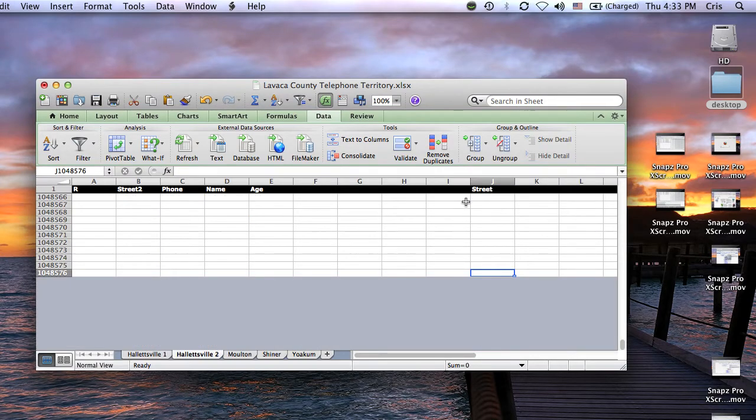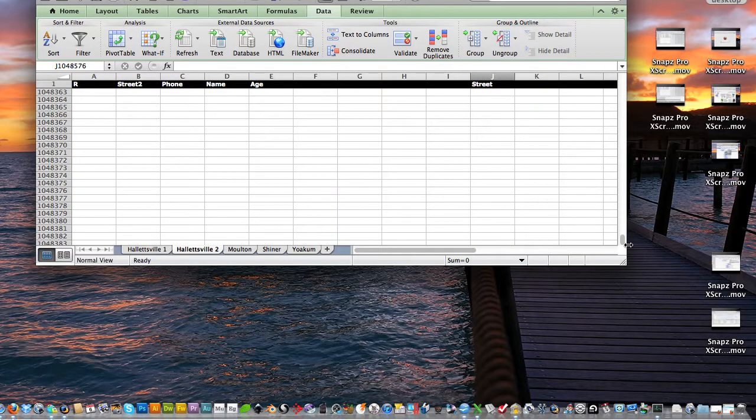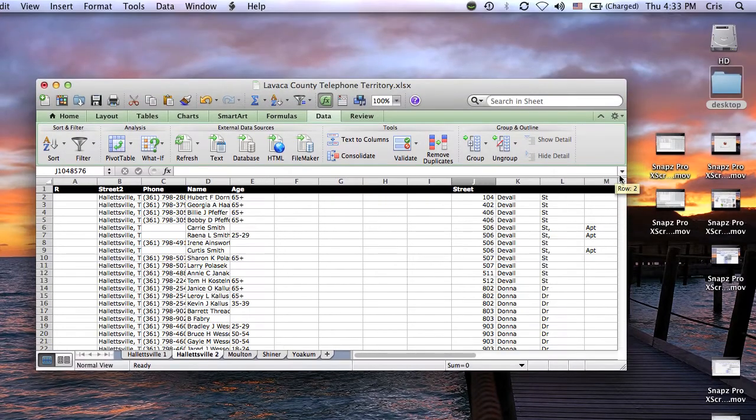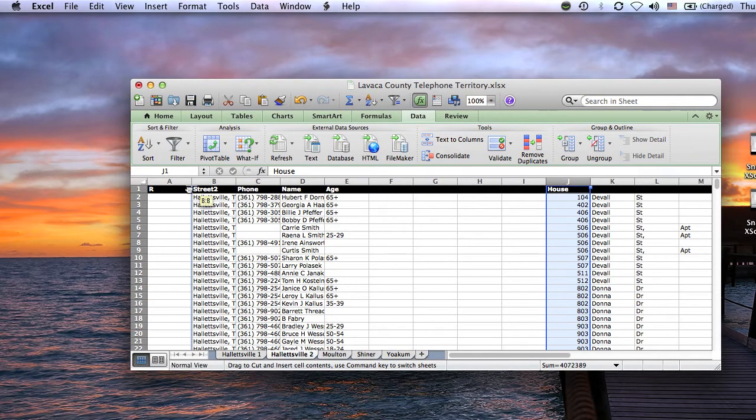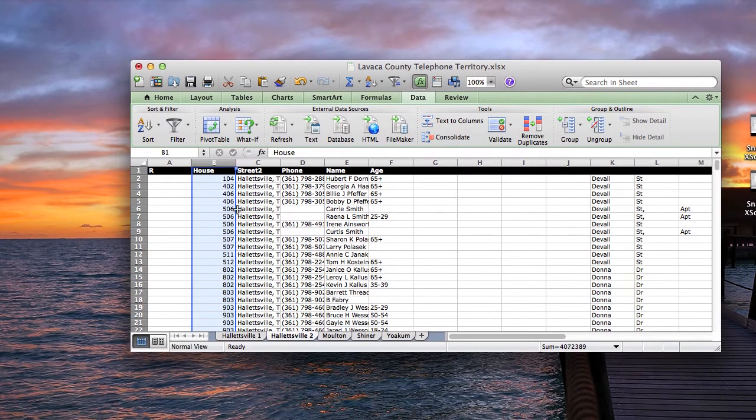Didn't want to do that. Get this back up here to the top. We're going to rename this house, and we're going to select that column. We're going to move it back, so shift and drag back again. So now we got our house.